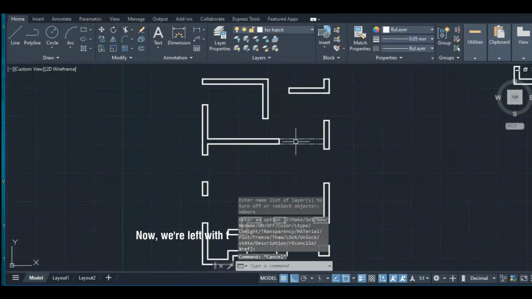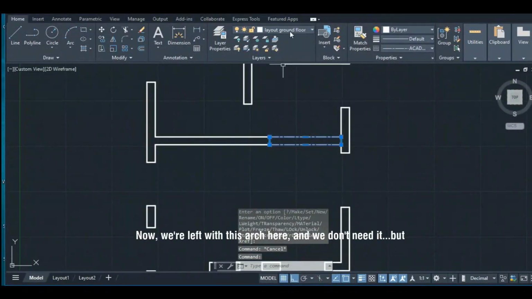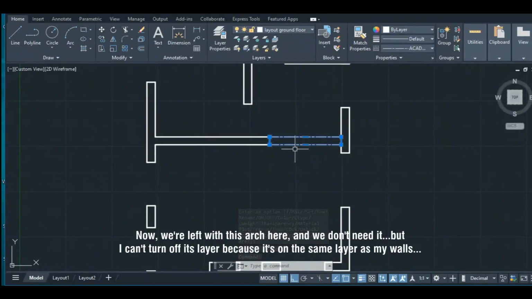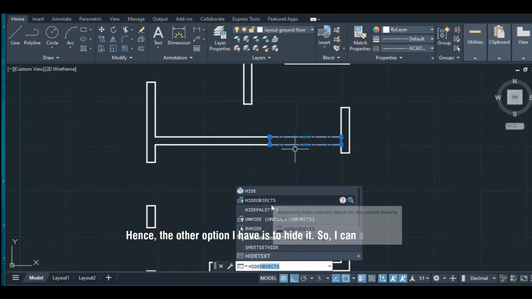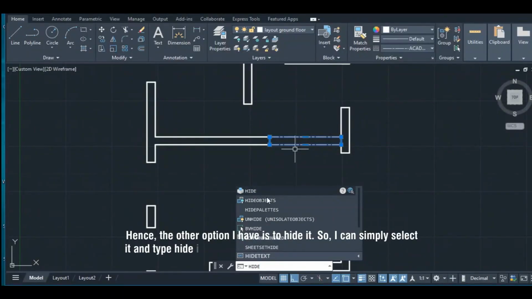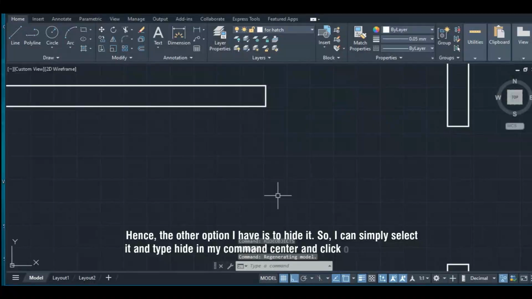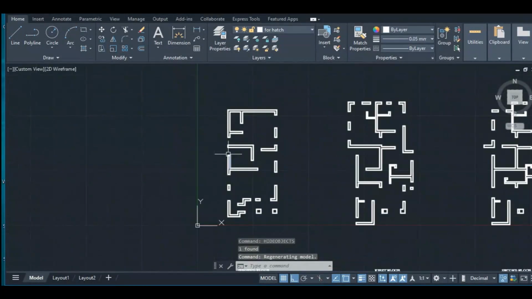Now we are left with this arc here. We don't need it, but I can't turn off its layers because it's on the same layer as my walls. Hence, the other option I have is to hide it. So I can simply select it and type hide in my command center and click on hide objects.